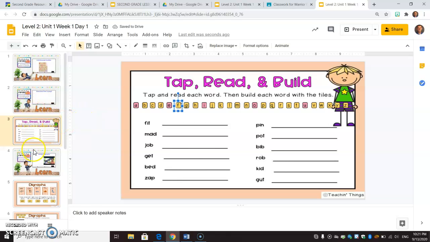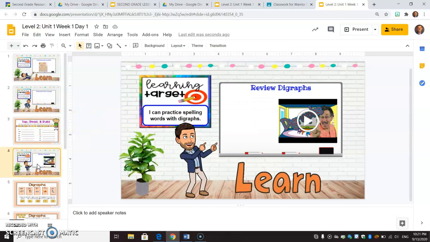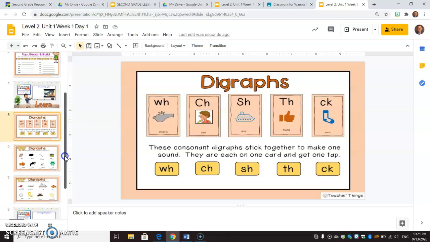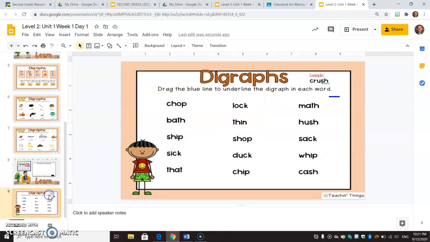As you keep going through, there's another video, and here are our digraphs. You'll just go through each lesson like that. This one you would drag the blue line under each digraph, like so. That is what our phonics looks like.